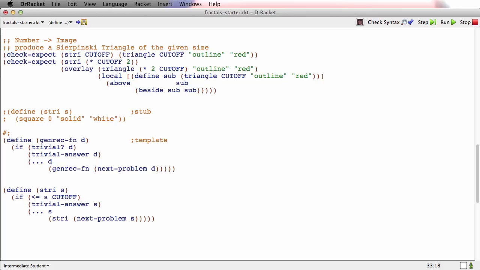And now trivial answer in the template is telling me what you need to fill in here is what you're going to do if there's not going to be any more recursion. Well, I know what I'm going to do if there's not any more recursion. I'm just going to make a triangle of that size. Okay? I'm just going to say triangle s outline red.